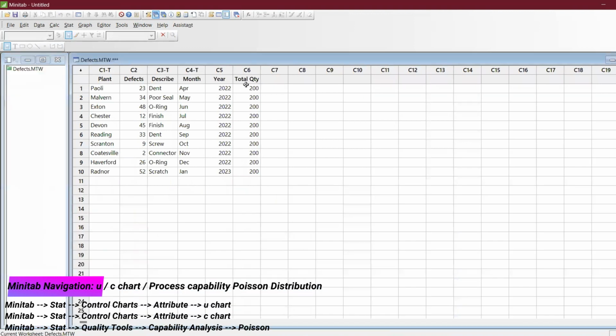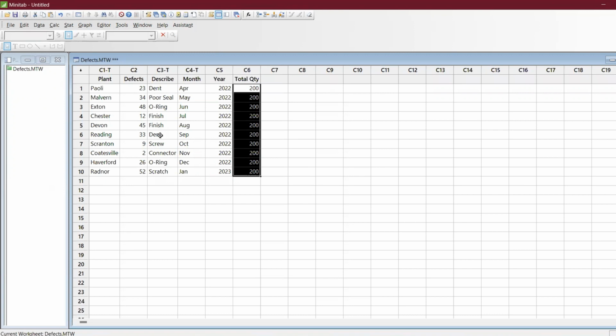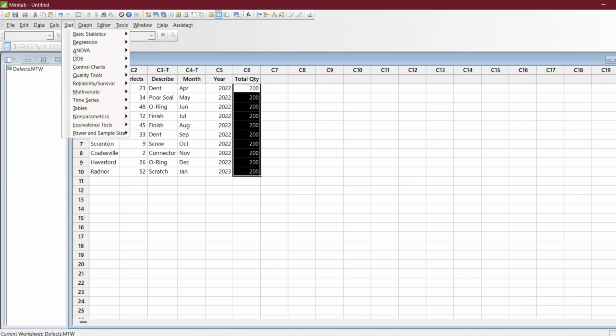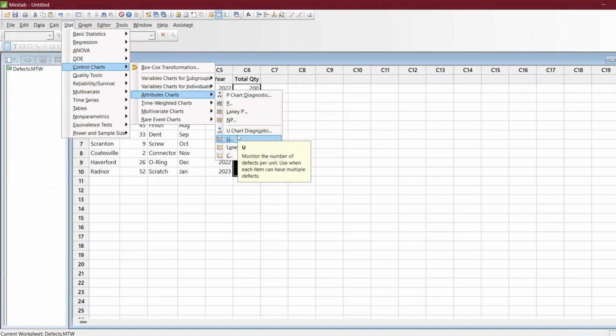Let's say we also have that sample as well, right? Additionally we have a sample size also. So the choice what we have is U chart, right? Number of non-conformity per unit or per plants in this case. Go to stat, go to control chart and go to attribute chart and pick up the U chart.